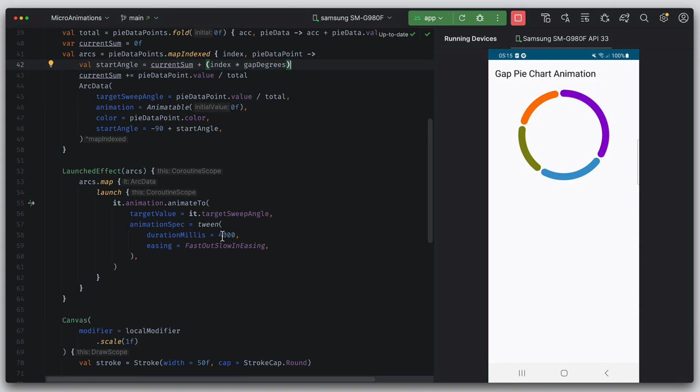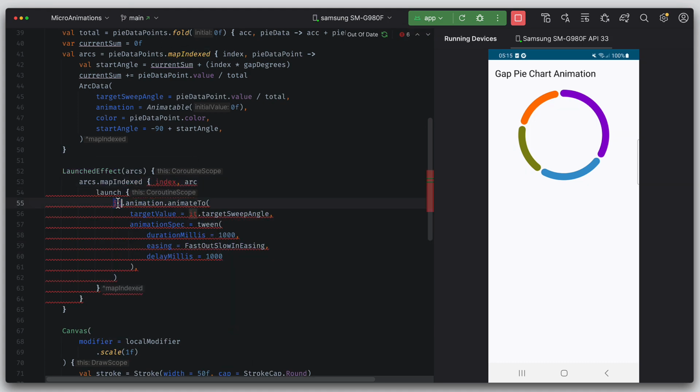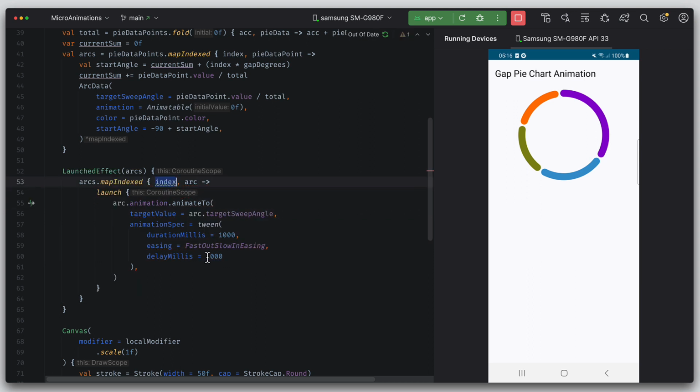So change the duration to 1000 milliseconds. Because earlier the whole pie chart was formed in 4000 milliseconds and now every arc will take 1000 millis and will aggregate to 4000 millis. To get this dynamic delay, we should be using index again. Use mapIndexed again and let's run it.